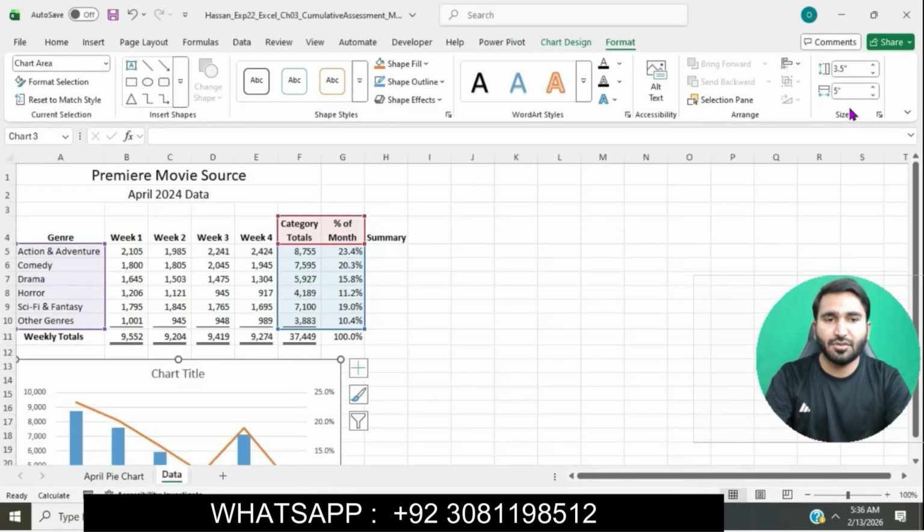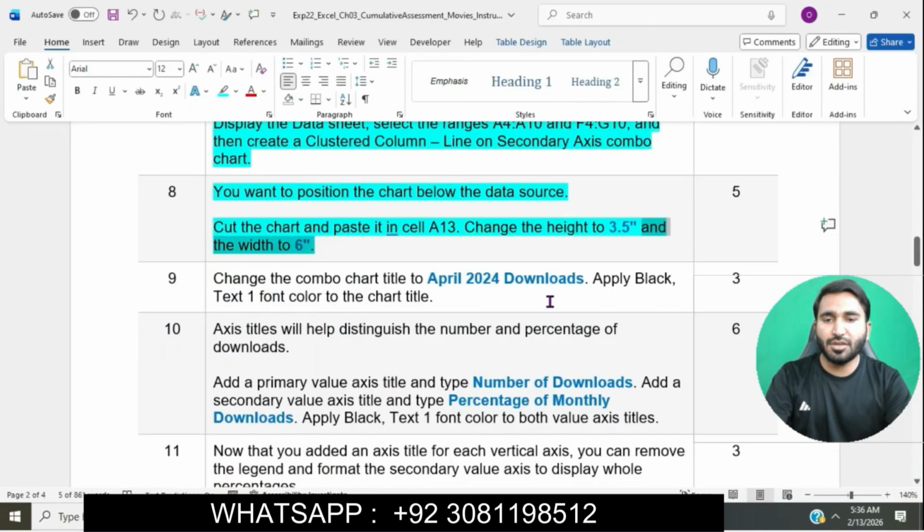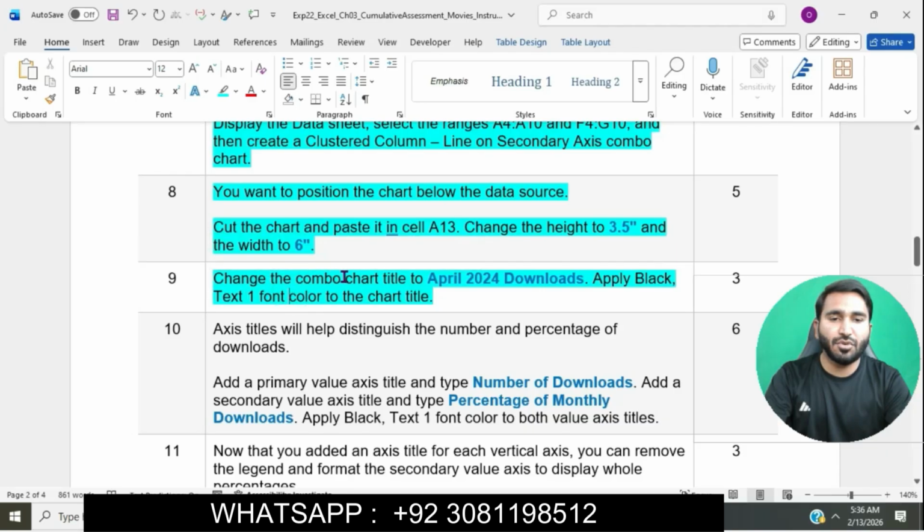We will set the width to 6 inches. Okay, next question of this assignment is question number 9. Change the combo chart title to April 2024 downloads. Apply black text one font color to the chart title.